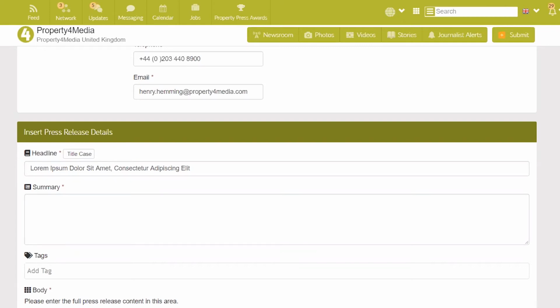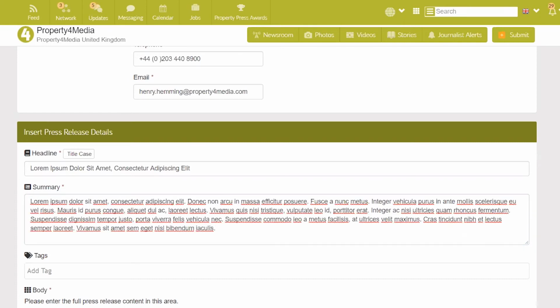You can then input the summary of the press release, which is usually the first paragraph. This is what appears in the news alert, which is sent out to all of our users each morning. Please remember to also use the summary text in the body of the press release.